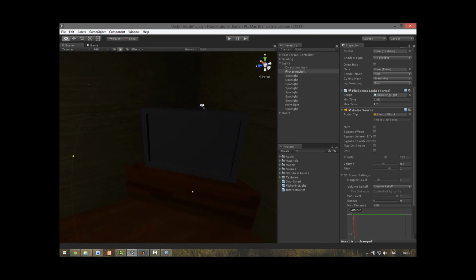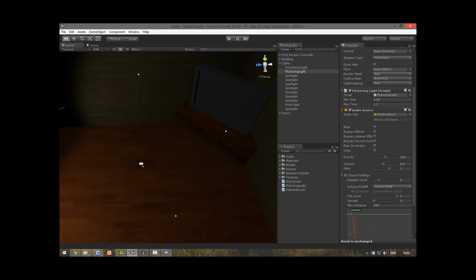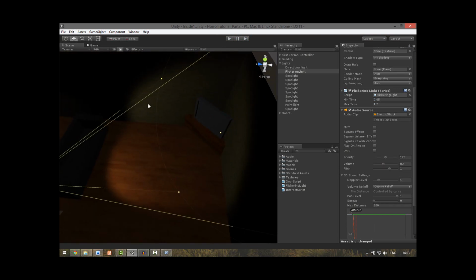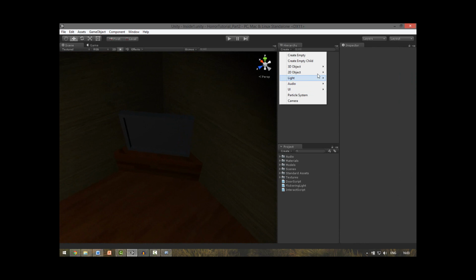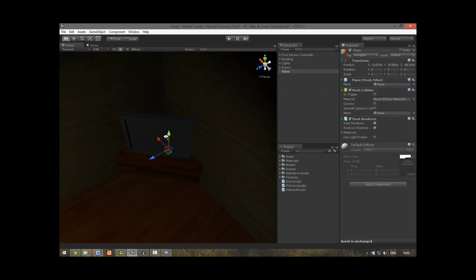Now we're going to add the first scary event. And this will be the TV screen with a white noise on it. And when you get close to the TV, a scary image will pop up. So to do this, we first add a plane in front of the TV. So go to create, 3D object, and then plane.